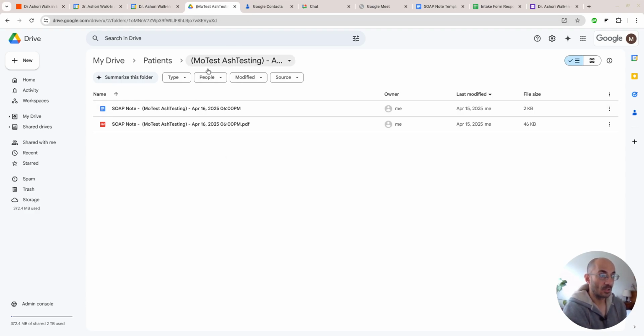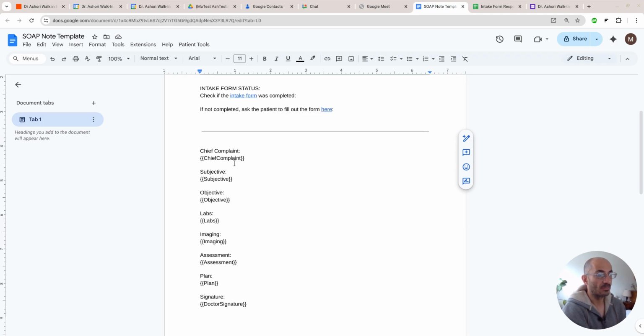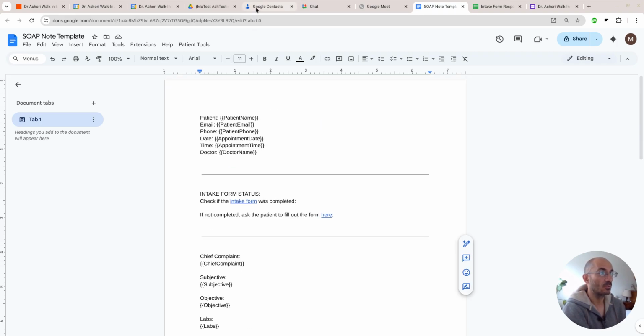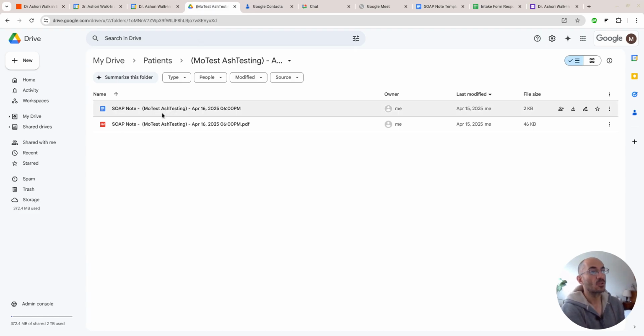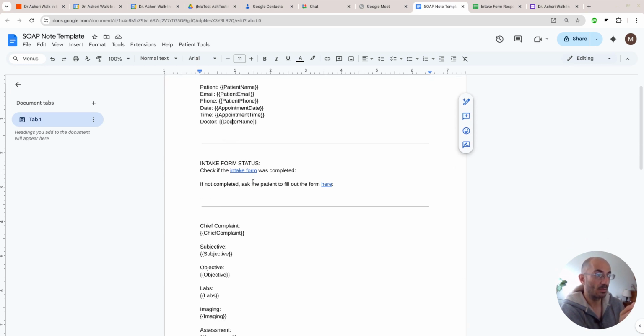And the next thing it's going to create is a SOAP note. The SOAP note is from a template that I'm using. I know this looks a little weird, but it's pretty intuitive once you see the actual note. So then I have a SOAP note, and what's going to happen is everything's going to be populated because the patient booked themselves on my Google Calendar. I'm going to have their name, email address, the date of the appointment, of course, my name.